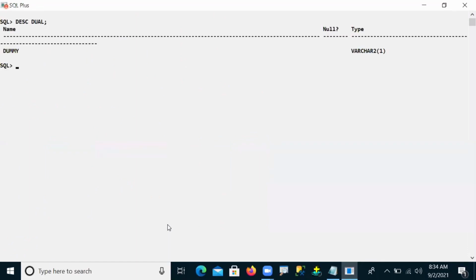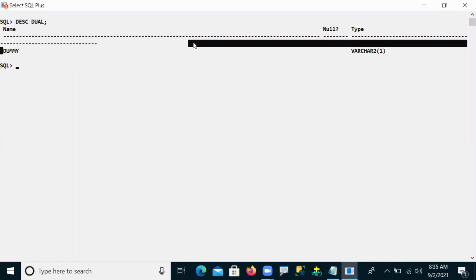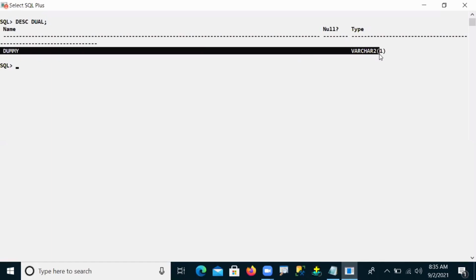You can see this is our dual table structure. But in this structure, can you see how many columns we have here, guys? How many columns are there? Come on. Only one column, and the data type is what now? Varchar2 of size 1.